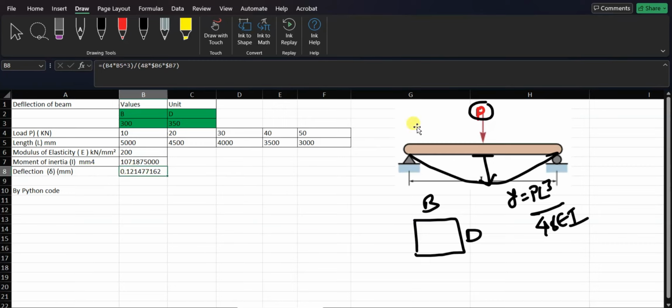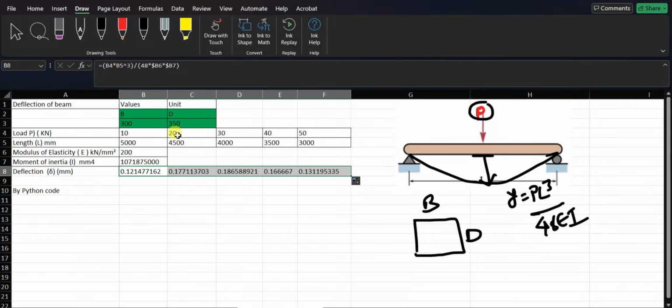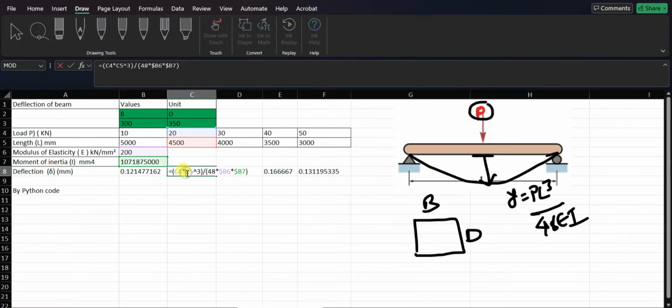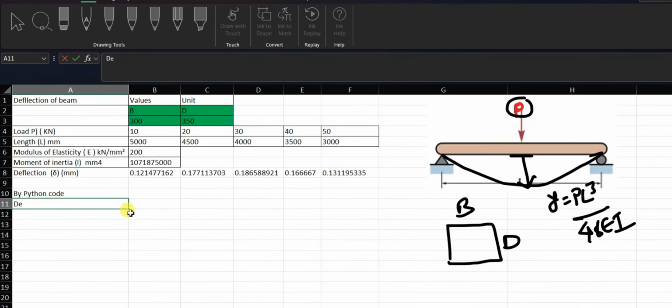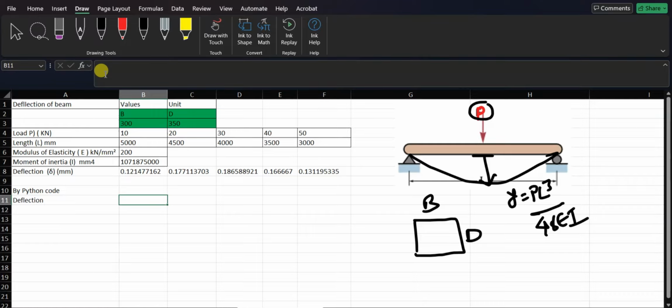So for everything, all you need to do is drag, right? So if the load is 20 kilonewton, the deflection is coming out to be this, and length is also varying, right? But by Python code, what will be the deflection? Now we will just go to Python.